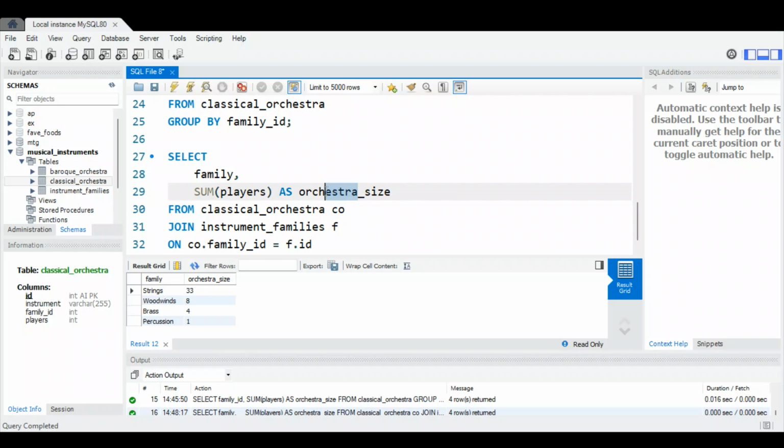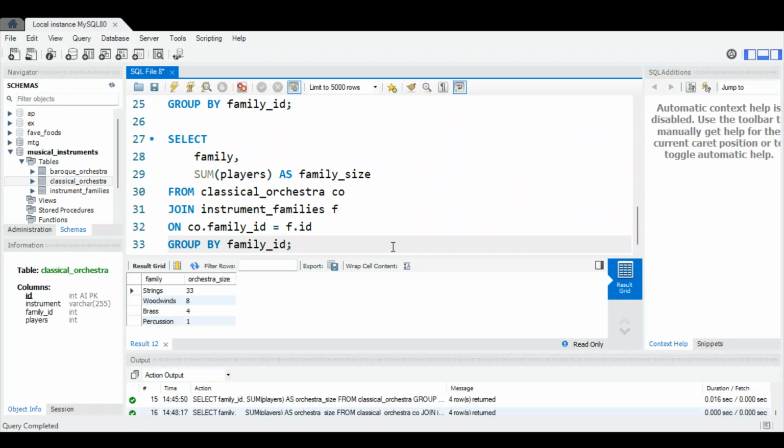I'm not going to copy and paste that because I've got something else on the clipboard. There we go. That makes a bit more sense, doesn't it? Family size of each of these. There are 33 string players, 8 woodwind players, 4 brass players, and 1 percussionist. All right, cool. That's looking good.